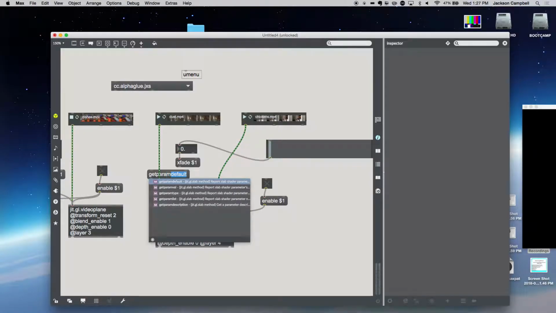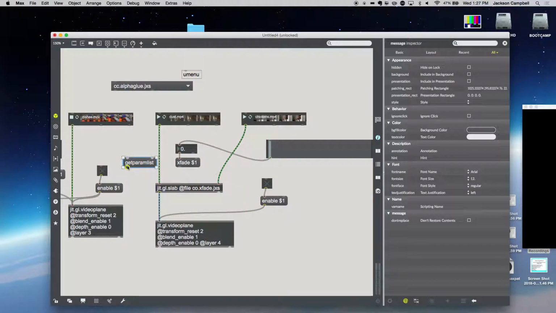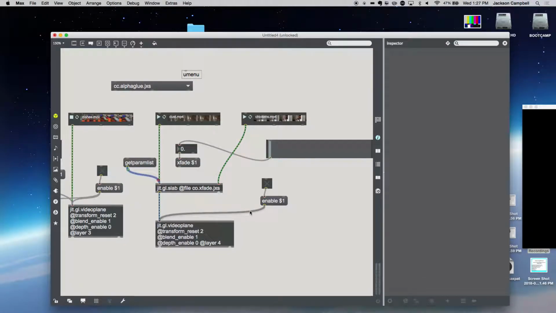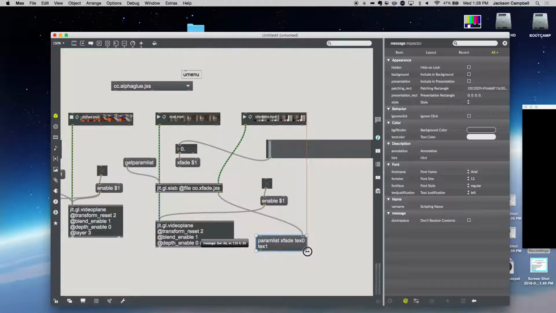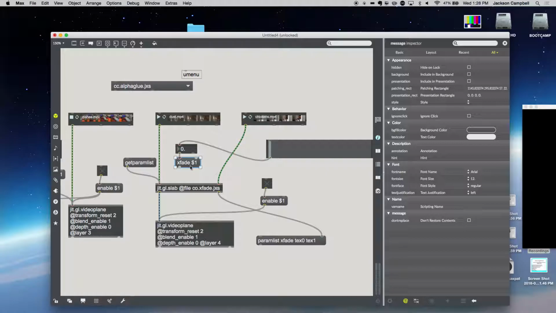Send the message get param list to the JITGL slab after you've loaded the shader. When you send that message, it will send out the dump outlet a list of the parameters. In this case, the parameter we want is called xfade. That's convenient since we already have this coded to say xfade.